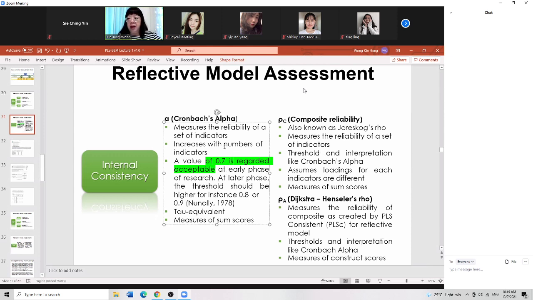The reading must be 0.7. And this row also must be 0.7. So these three all measure internal consistency reliability of the sets of the indicators.